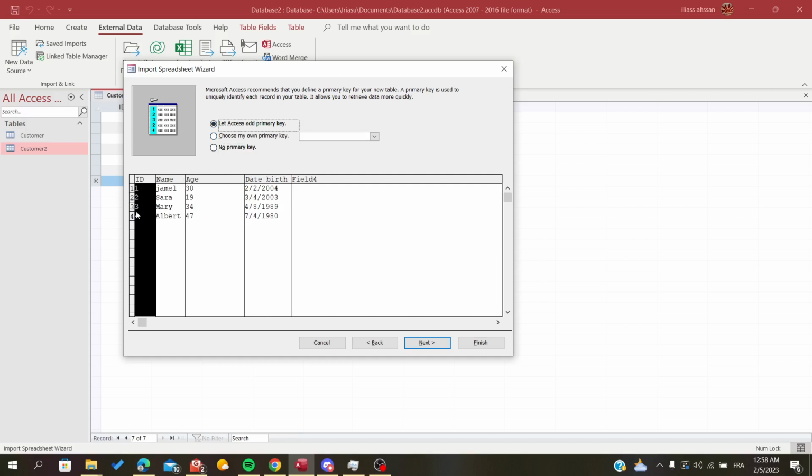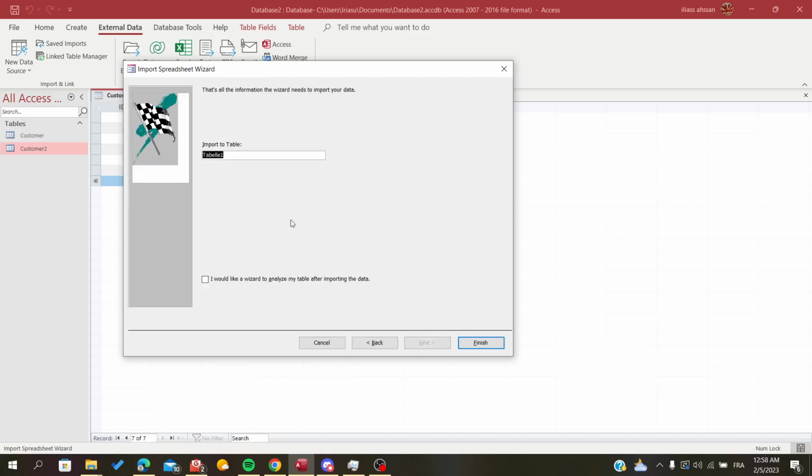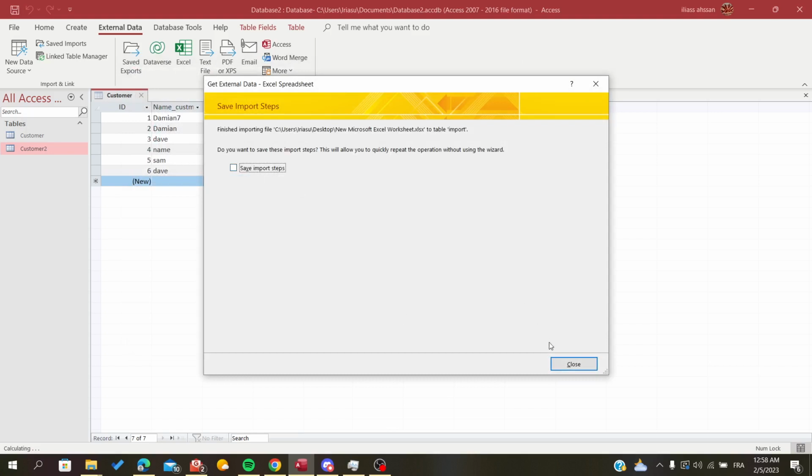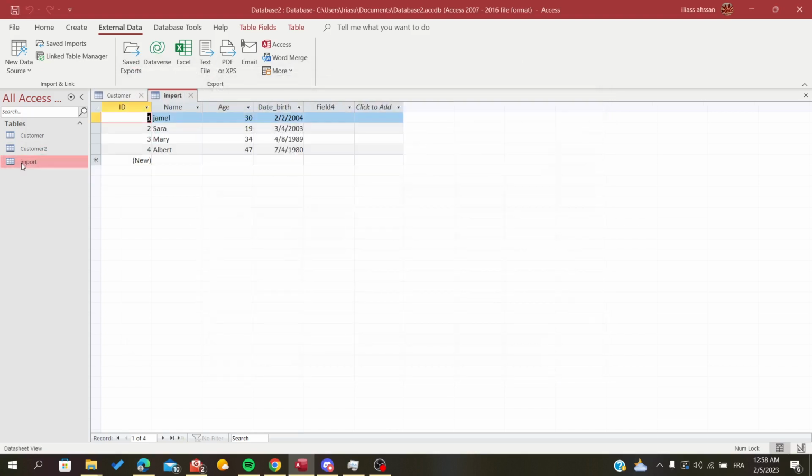The type of this data will be an auto number. I'm going to click on next, and I'm going to add the name of my table here. So let's just name it import. Just name it import, and I'm going to click finish and close. And here I have my data.